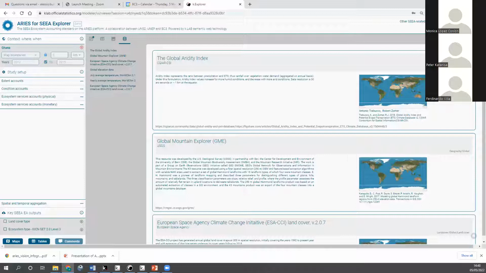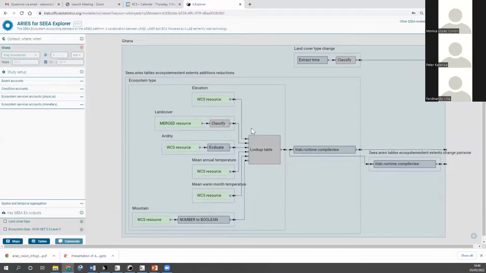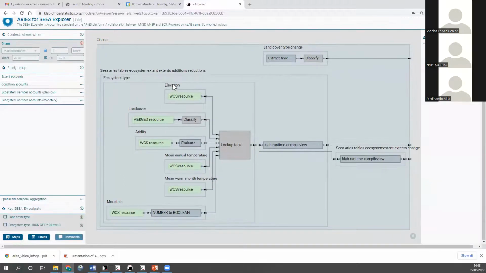There is also another important feature, which is the data flow, a diagram which shows how the model has been computed. Each step that is taken by the system to produce a certain outcome, be it intermediate or the final one, is described here. And as you can see, in this case, to construct the ecosystem type, we take several ecological variables into account, these being elevation, land cover, and aridity, and those are put together into a multi-layer lookup table, which then gives the final results.